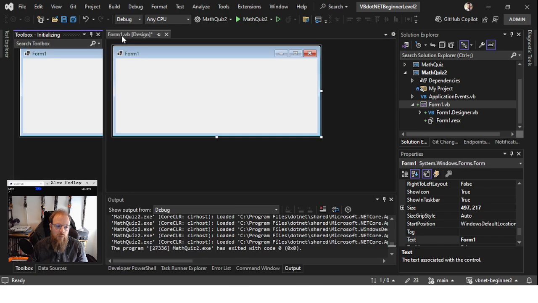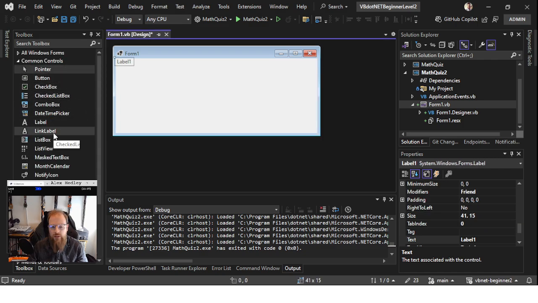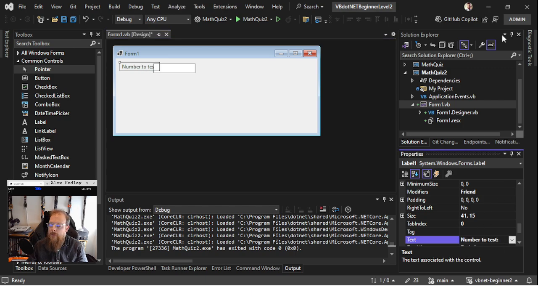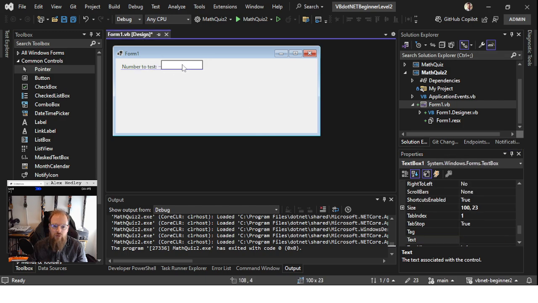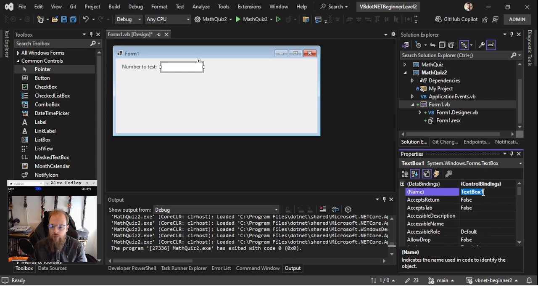So ping the toolbox open again. We're going to add a label and a text box. We're going to reposition them, and then in the label we're going to change the text property to number to test, and then we'll want to change the text box control to a similar name. So we'll call that number to test. So we've got the number we want to test.